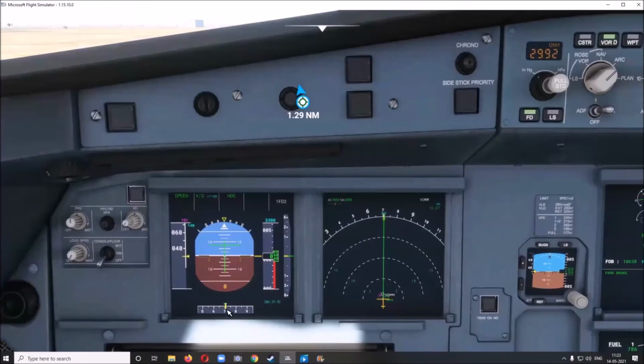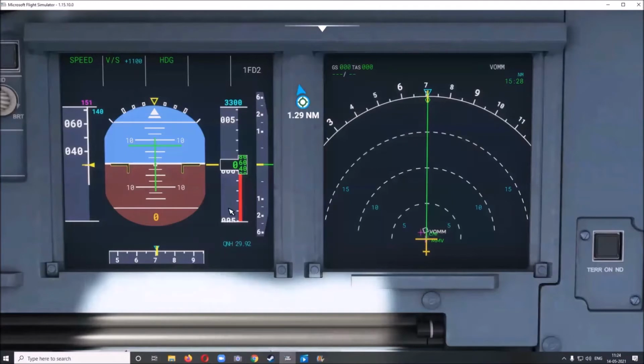This again indicates the heading, which is 071. These are the annunciators. This is the altitude tape. You can see the altitude is set to 3,300, which we have done in the MCP. And this shows the current altitude, the current position. This is the vertical speed tape. These are the roll or bank angles. This is 60 degrees, this is 30 degrees. This tape is the indicated airspeed.